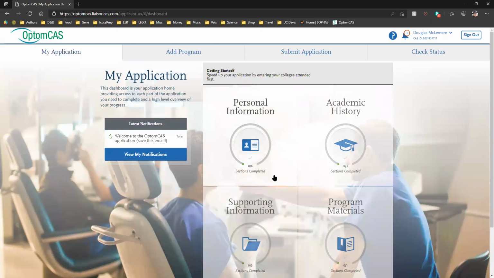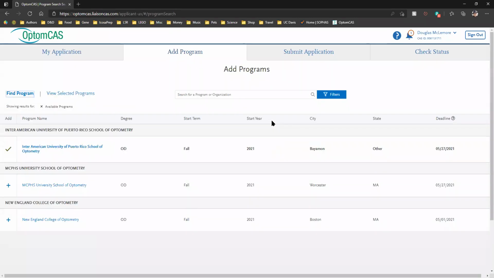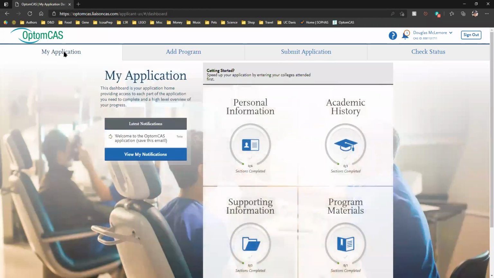Actually, technically, what you're going to see is this Add a Program comes up first. It's going to force you to add a program right away when you log in the first time. We only have 3 to choose from right now because these programs are the only ones left in this cycle that are available. So I went ahead and selected Inter American University of Puerto Rico School of Optometry. And we can show you what other options there are later on. So that's what you'll see first. You'll add one of these things. Once you add one or more of those programs, it'll take you to My Application. And now we can get started in entering our application.